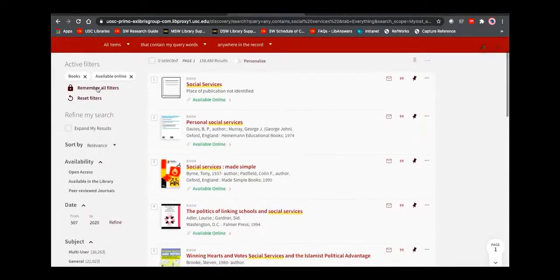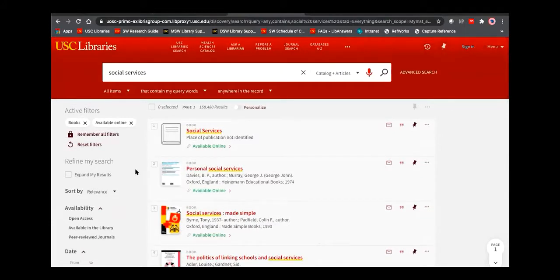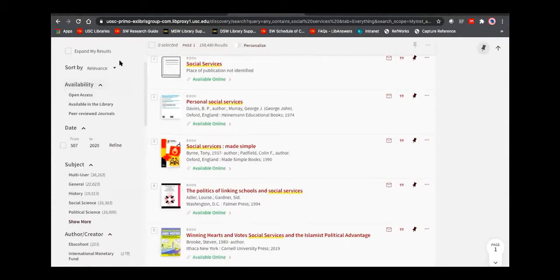You can always remove filters. You'll see in this top left section, active filter. Right now the search results are showing me books that are available online. You can always remove filters and add things, and this is true for any type of item. So if you're looking for articles or images or videos, you could do the same thing.